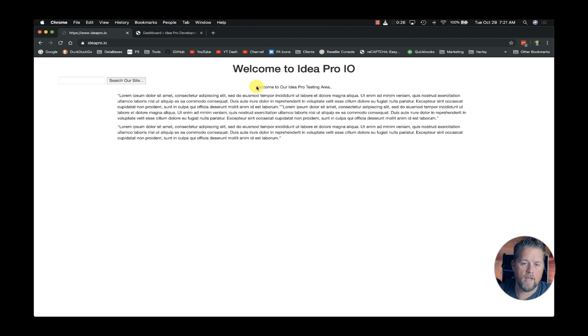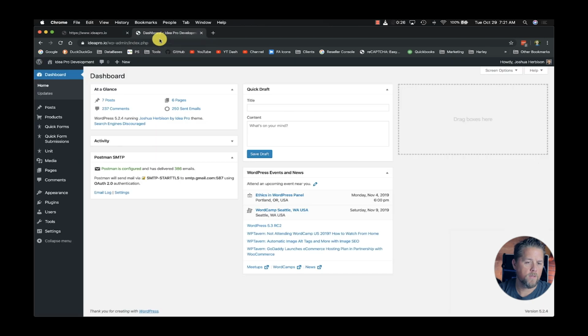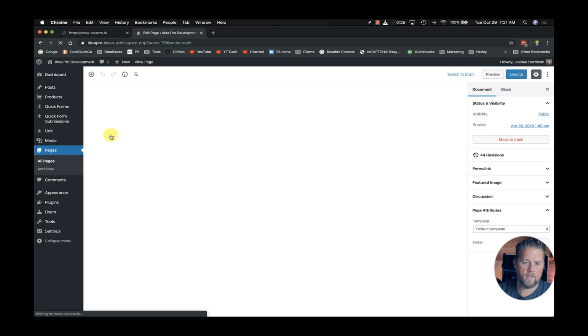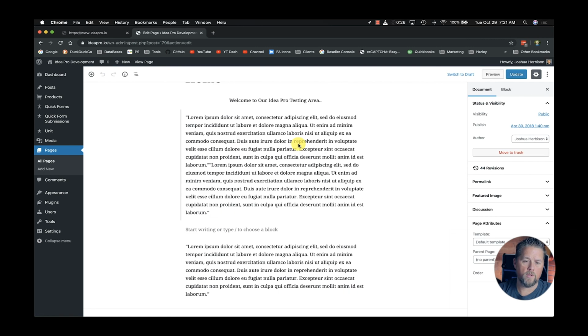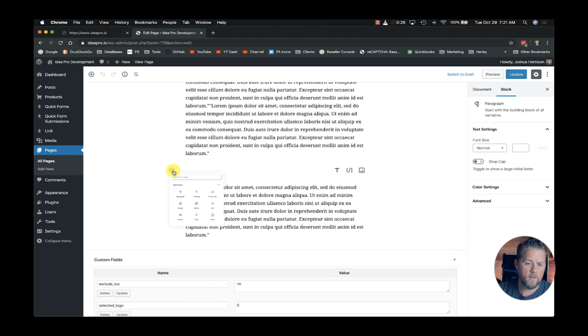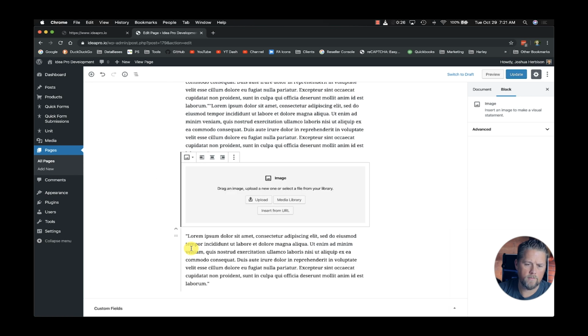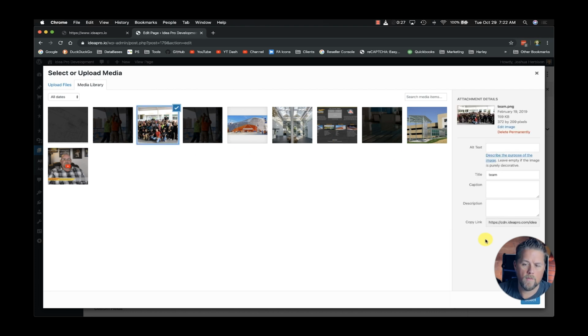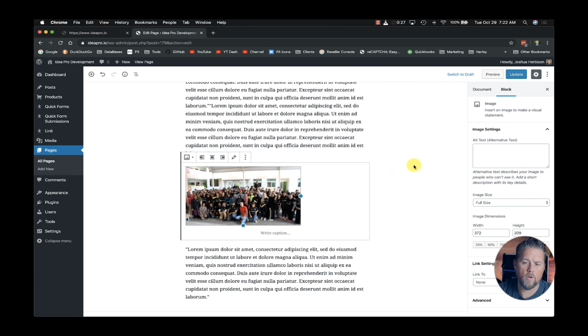So here on our ideapro.io site that we do testing on, we have some content on the front page. We're going to go to Pages and Homepage. This is our page, which has a welcome message and a couple of lorem ipsum paragraphs that show up here. So we're going to add an image. Let's just find something in the media library. I have no idea what's in here. A random picture of somebody. So we're going to put that in there.